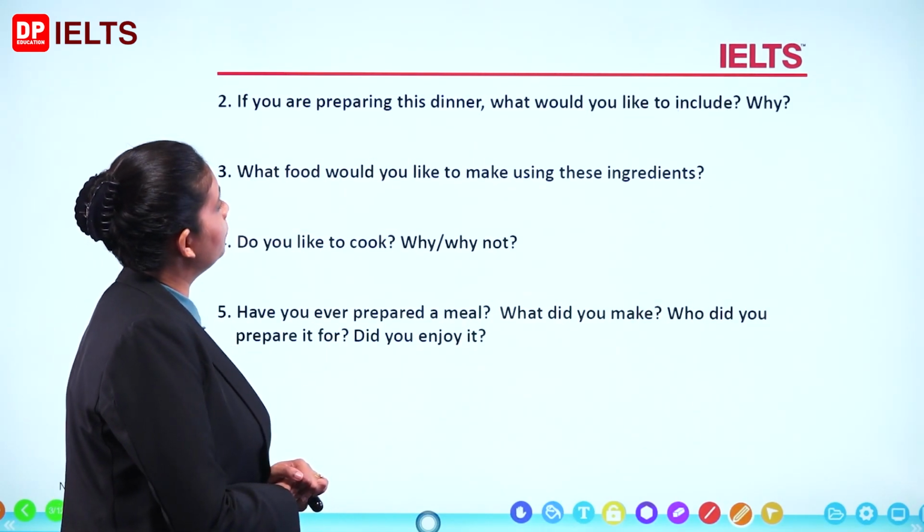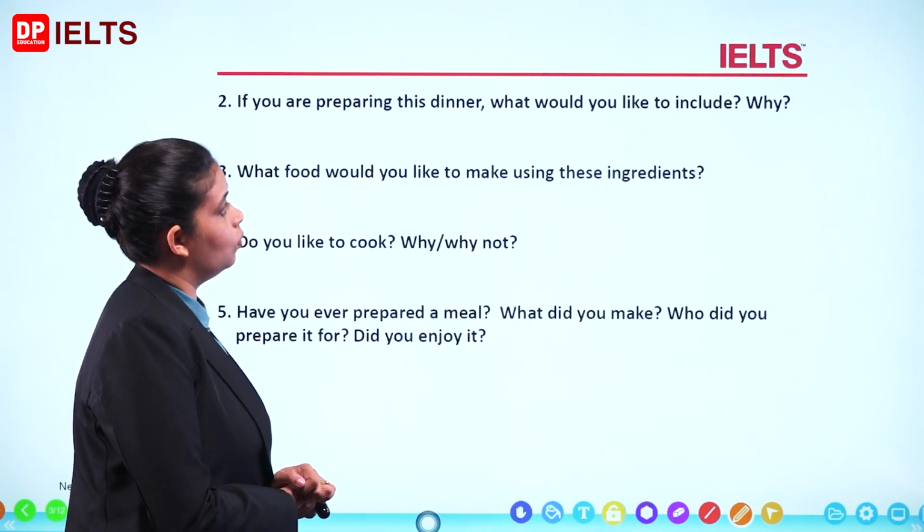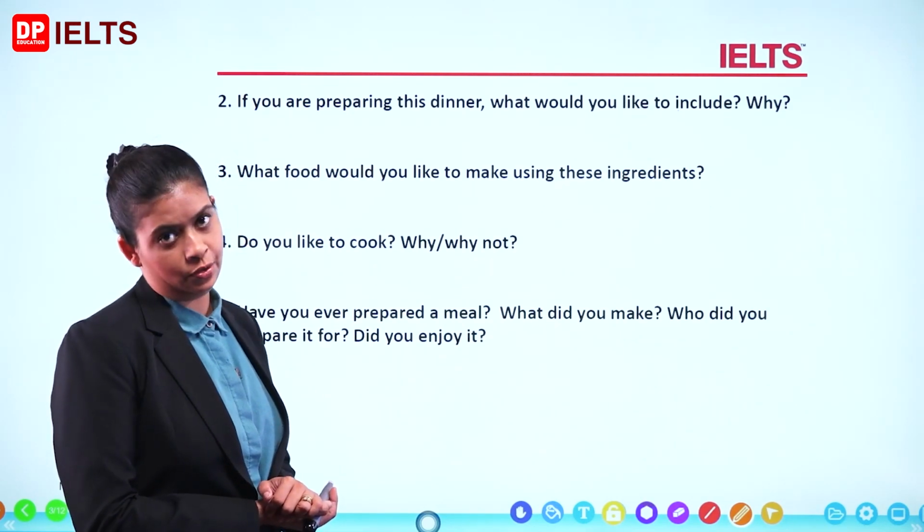If you are preparing this dinner, what would you like to include?